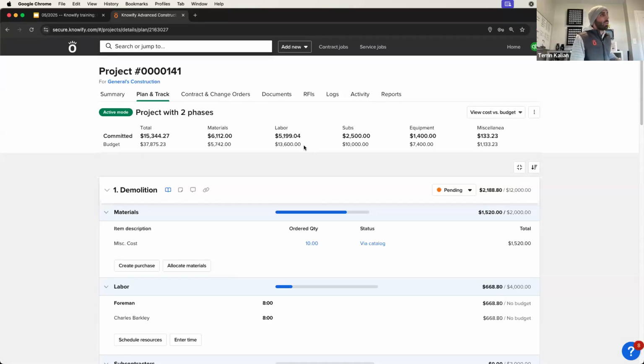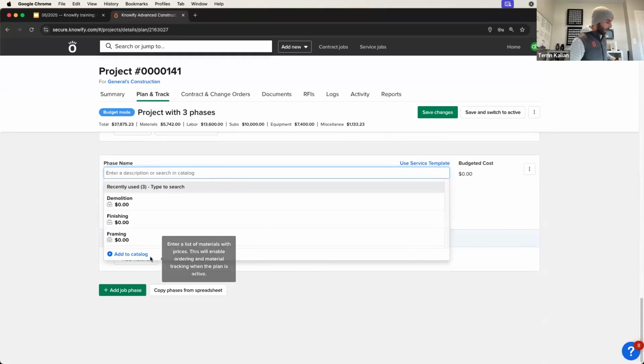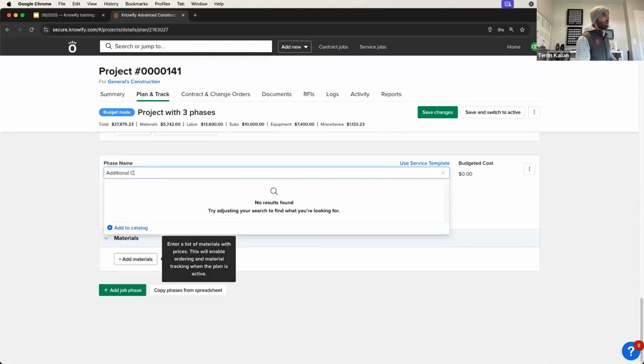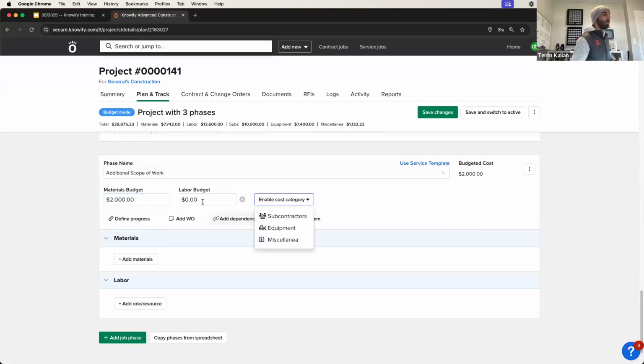I think that's just about everything I wanted to cover. I guess one last thing that I like to mention, I mentioned this during the slide deck, but let's say the scope of work has changed now, and this project is expected to cost me more money. I can always switch this to budget mode, and I can make an adjustment to the budget if I want. I could say demolition materials will now be 3,000, but I also can add more phases. So if I could say additional scope of work, I now need to buy 2,000 more in materials and 4,000 more in labor.